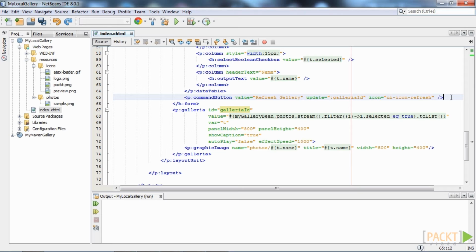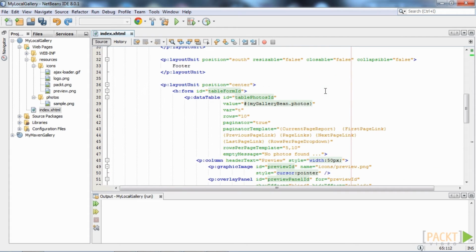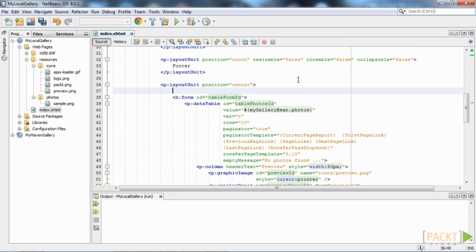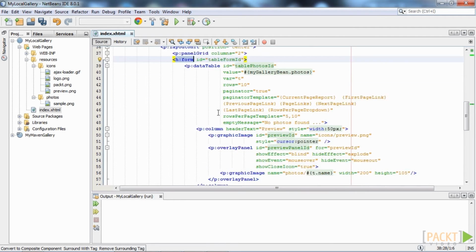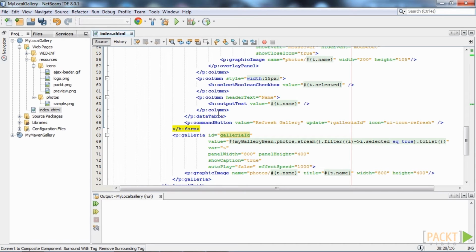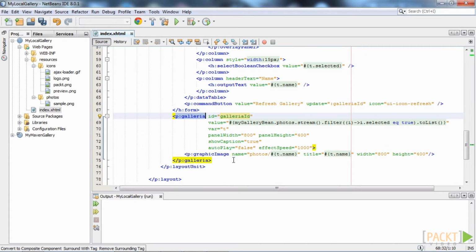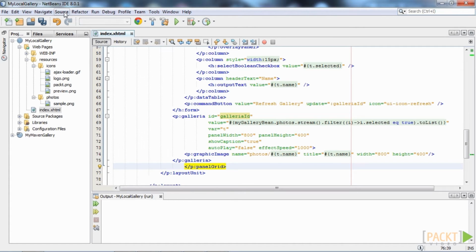Finally, we want to display the gallery next to the data table. This can be easily accomplished by using the PrimeFaces panel grid component. One of the most important attributes of this component is the columns attribute, which allows us to indicate the number of columns in the grid. So we have two columns. In the first one we have the data table, and in the second one we have the gallery.